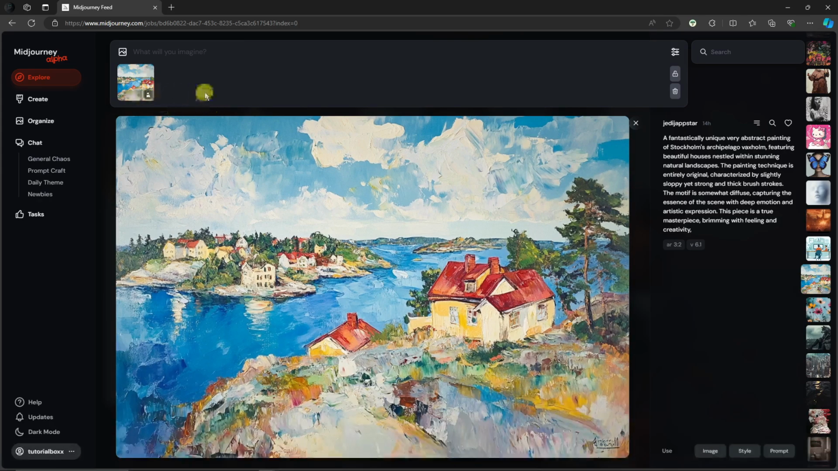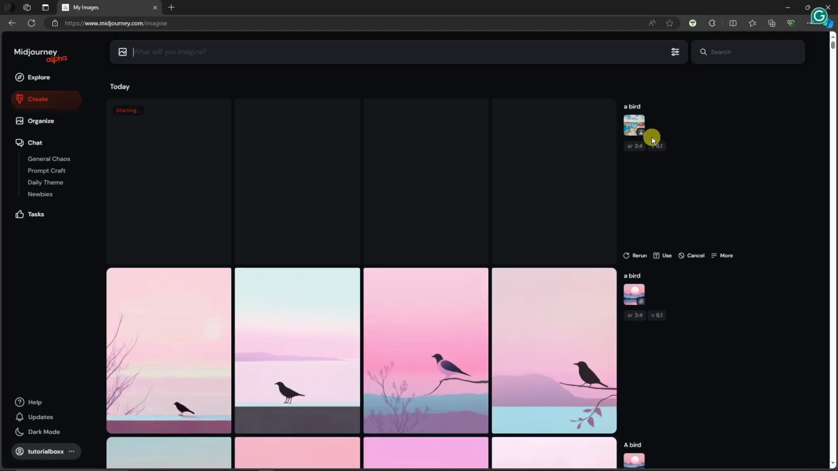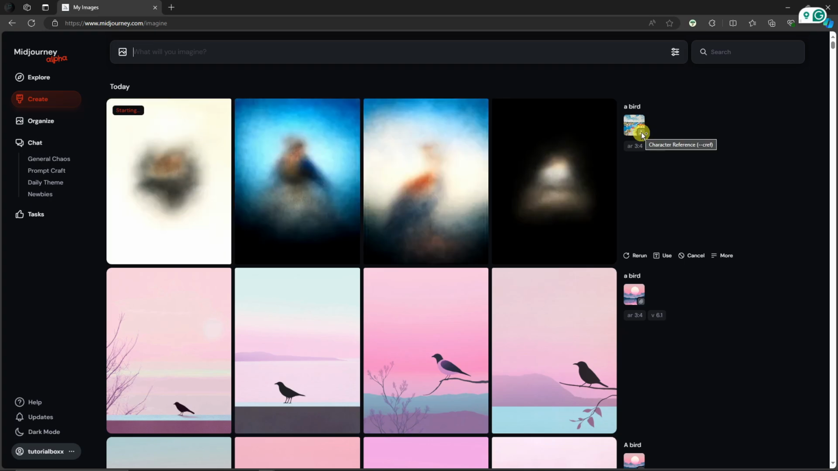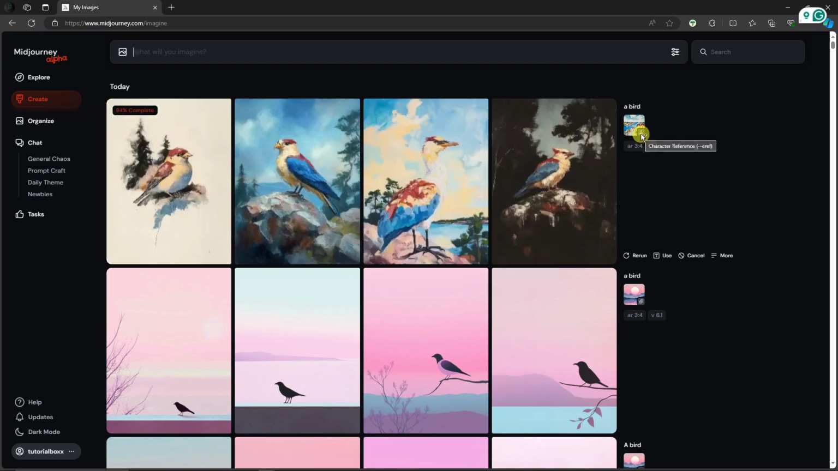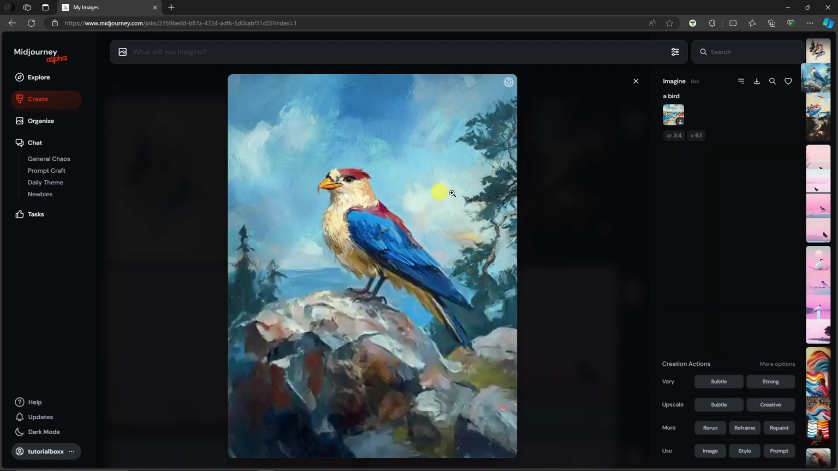Instead of using a code of sref, just enable that one and type in whatever you want. If I type in a bird here and click enter, go and create right now, as you can see, I have that icon right there. It means I have successfully enabled character references. Easy as that.